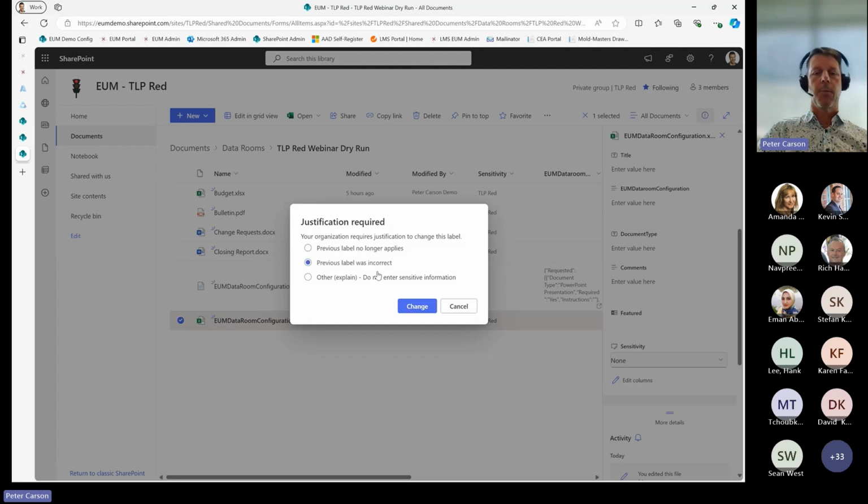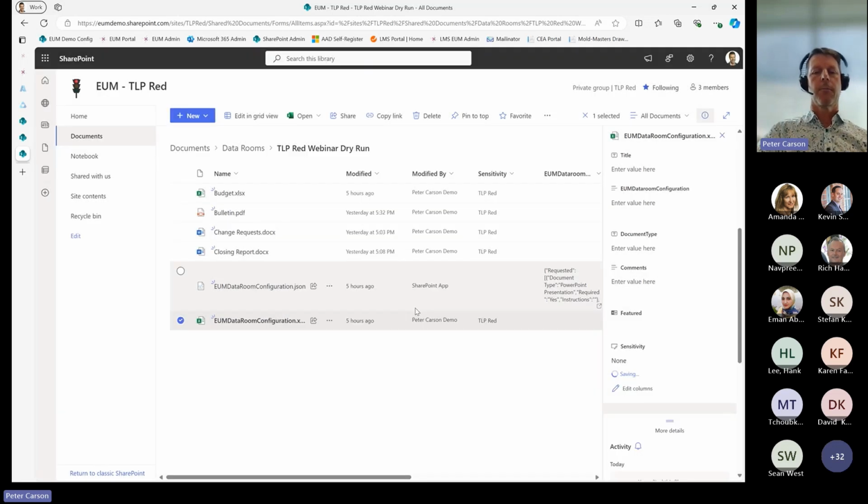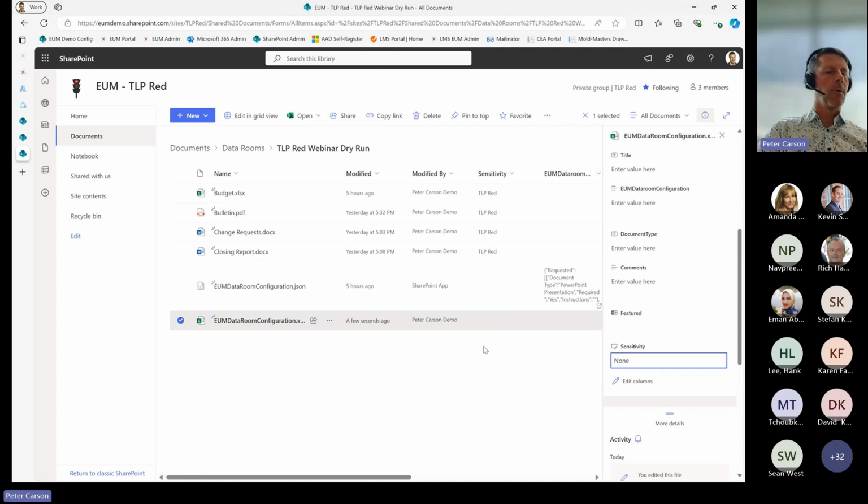I can say, hey, that previous label was incorrect. Go ahead and change that. And that's now removed the label off of that document.